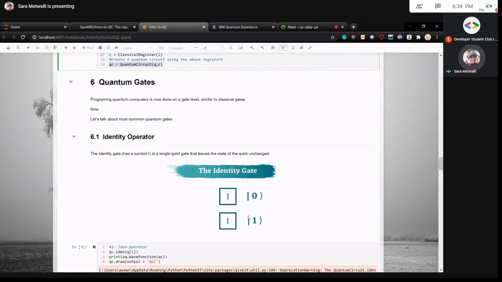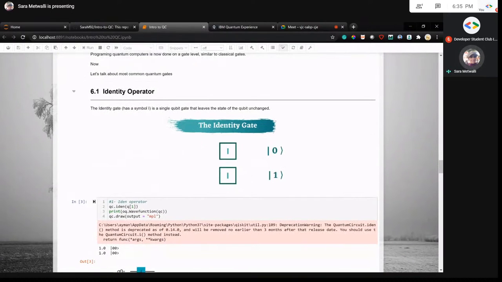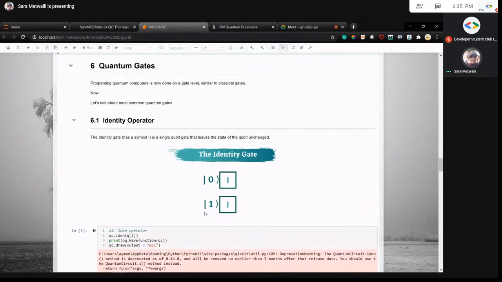The identity gate is like a buffer in a classical computer. It doesn't do anything. It takes a qubit and makes it stay as is. So if it goes in as state 0, it stays as state 0, and if it goes in as state 1, it stays at state 1. To add that to a circuit, the identity gate takes just 1 qubit. So for example, I said QC, which is the quantum circuit we just created, and I said .iden. iden is the method that performs the identity gate, and I give which qubit I want. Here I said, for example, put it on qubit 1.